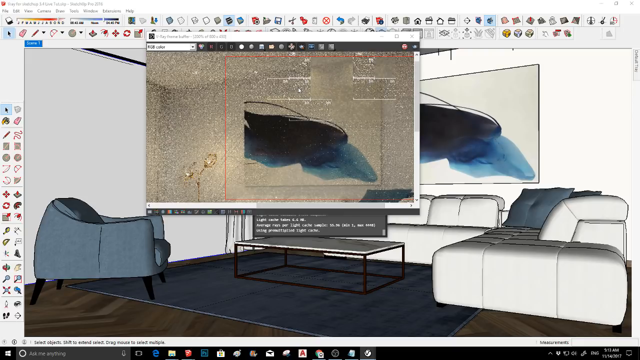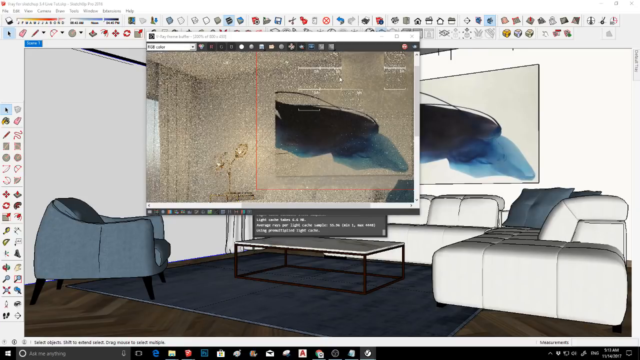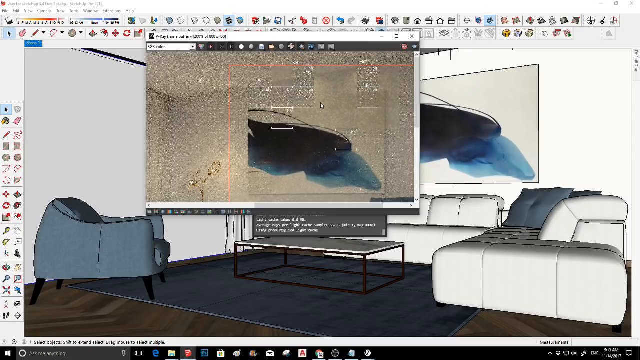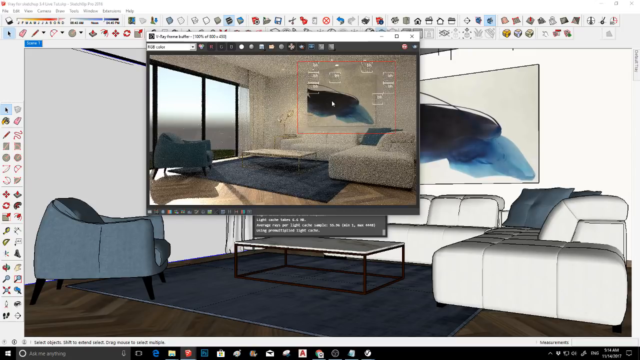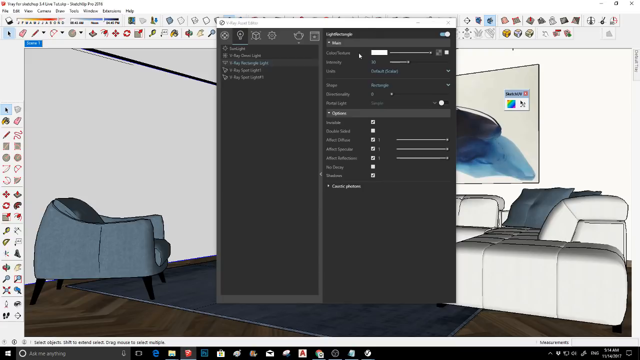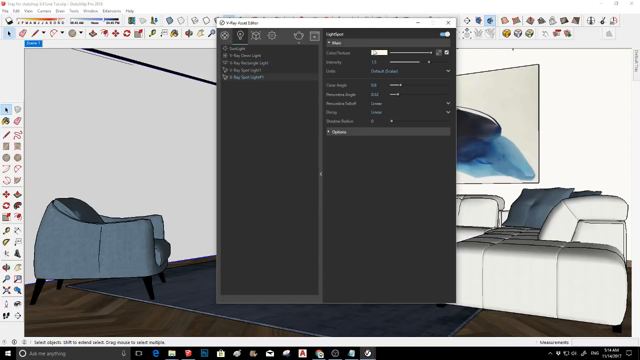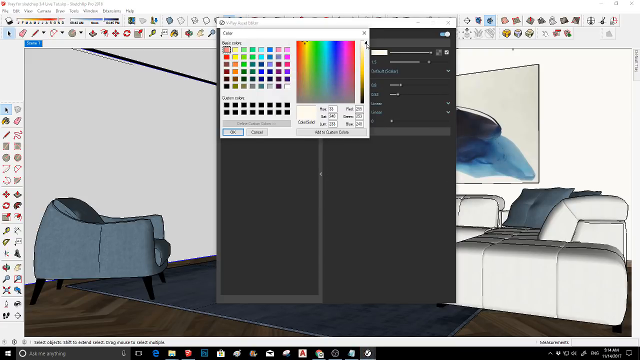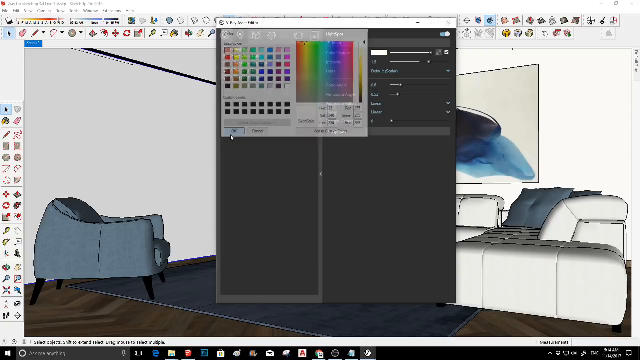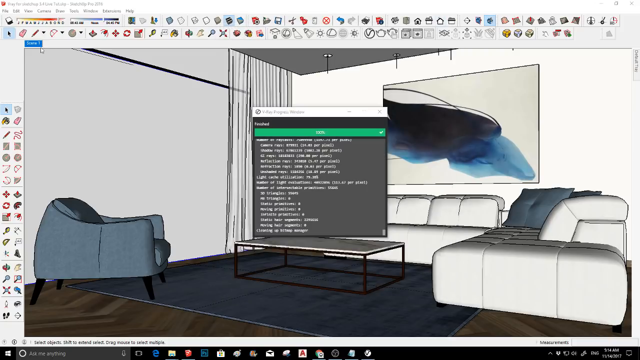Okay, this is great. This is what I want. This is perfect. This is okay, this is what I want. Maybe the color is too strong, the yellow, so I can go to the second spotlight and maybe make it a little bit more white. Okay, that's about it.